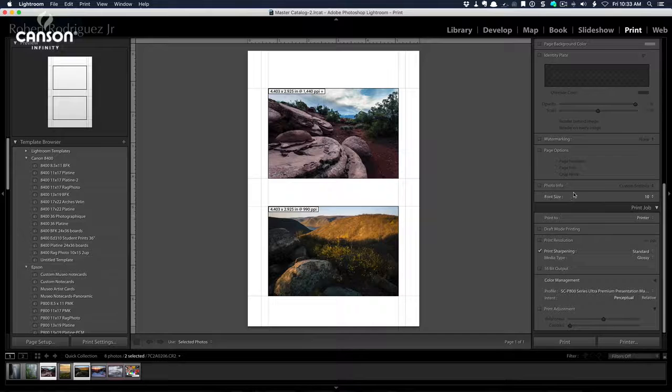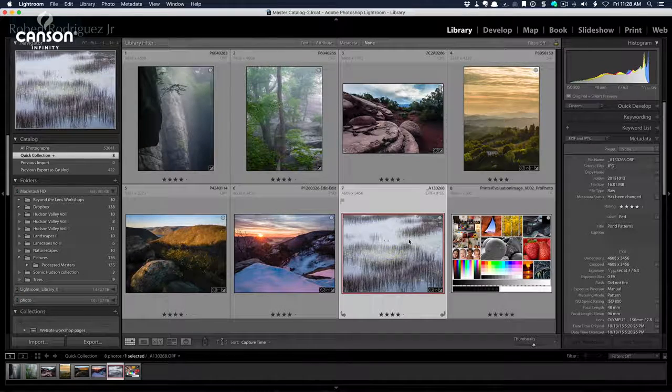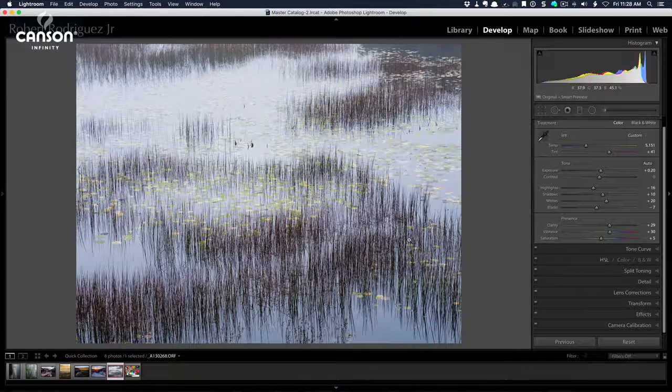Let's go through a simplified workflow of printing one of my images so that you can get just the general basics of how to print from Lightroom. So from the grid module, I'm going to select an image. I'm going to hit D to go into the develop module.